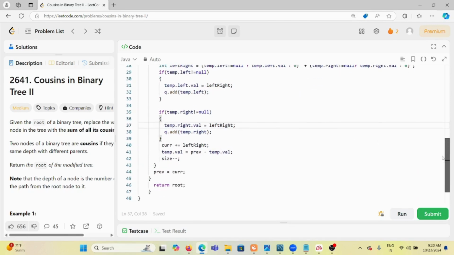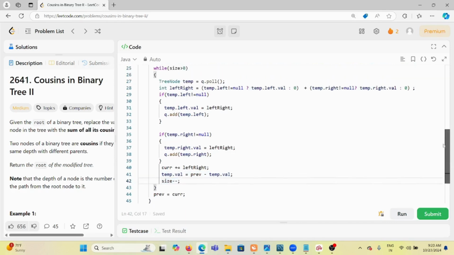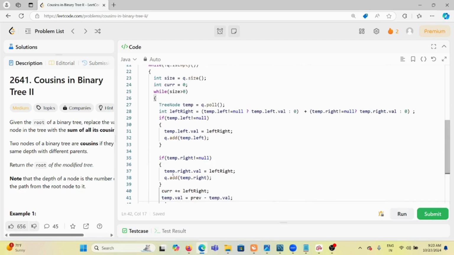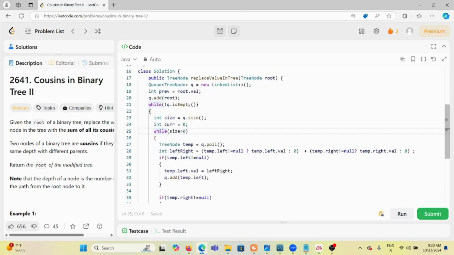But now here it is the time to update the temp value itself, right? So see here, temp dot value equal to previous minus temp dot val, because we updated temp dot val every time with the left right sum. So we did this, and now at this point we are basically updating to what would be the final value in our node, and every time we are decreasing the size, minus minus. Okay, so once we come out of this while loop, we will again go to the top of it, till the time it is not empty. Okay, so then we will again call all these things. So for every level we are doing this.